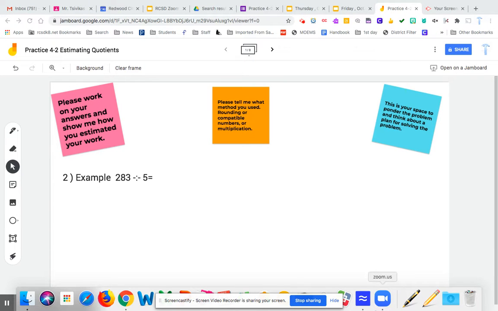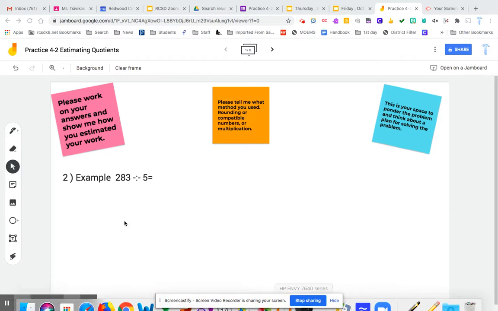Some of you may have experience with it. I just want to use it for practice 2-4 so you could show me how you estimated your quotients. Remember, as one of the post-its here says, please work on your answers and show me how you estimated your work. Please tell me the method you used, whether it was rounding, compatible numbers, or multiplication. And then again, this is your area to plan things out, ponder things out, think things out for yourself. All right. So the example I give is number 2.